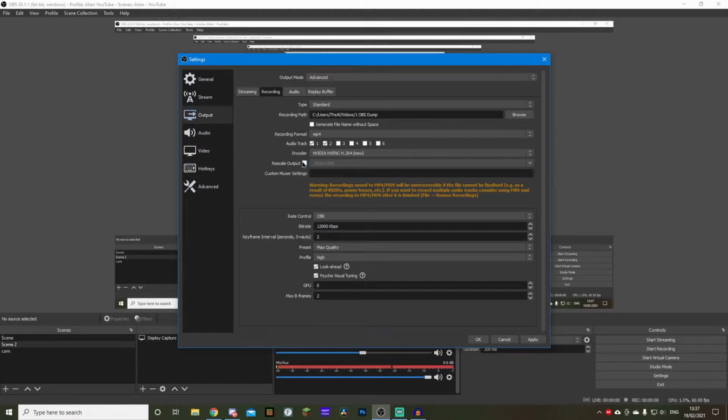You may want to rescale your output from lower than 1080p to like 720p, for example. However, you're not going to want to do that here. You're going to want to do that somewhere else. You can also leave the custom Muxer settings. Don't actually know what that even means, to be honest.